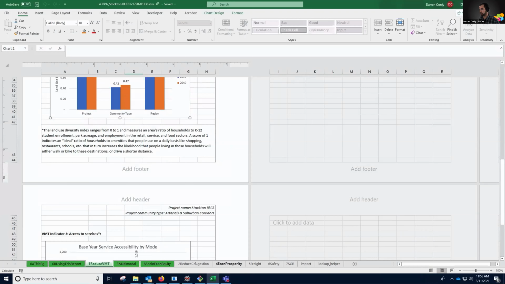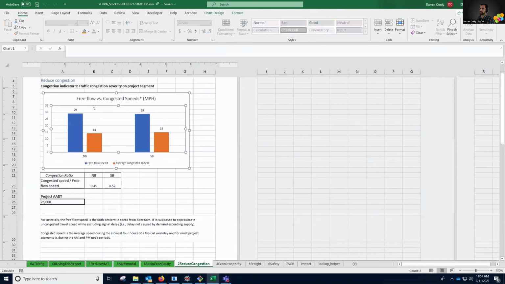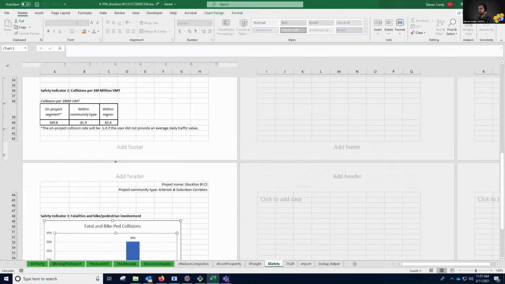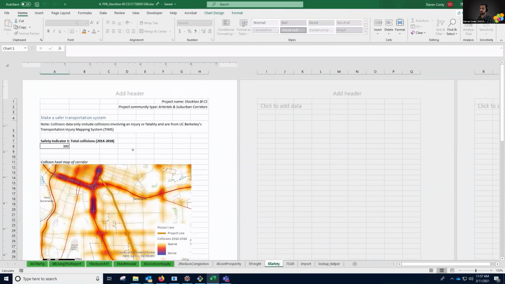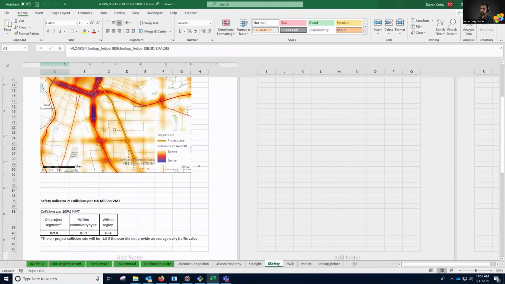And then there's a lot of other metrics. I'll go through just 2 other tabs, even though there's 8 of them. Others that I've been showing are free flow versus congested speeds. Safety is another big one. This is a heat map, just showing collisions all around the project. It gives you a number of total collisions that happened on the project line itself over a 5-year period.